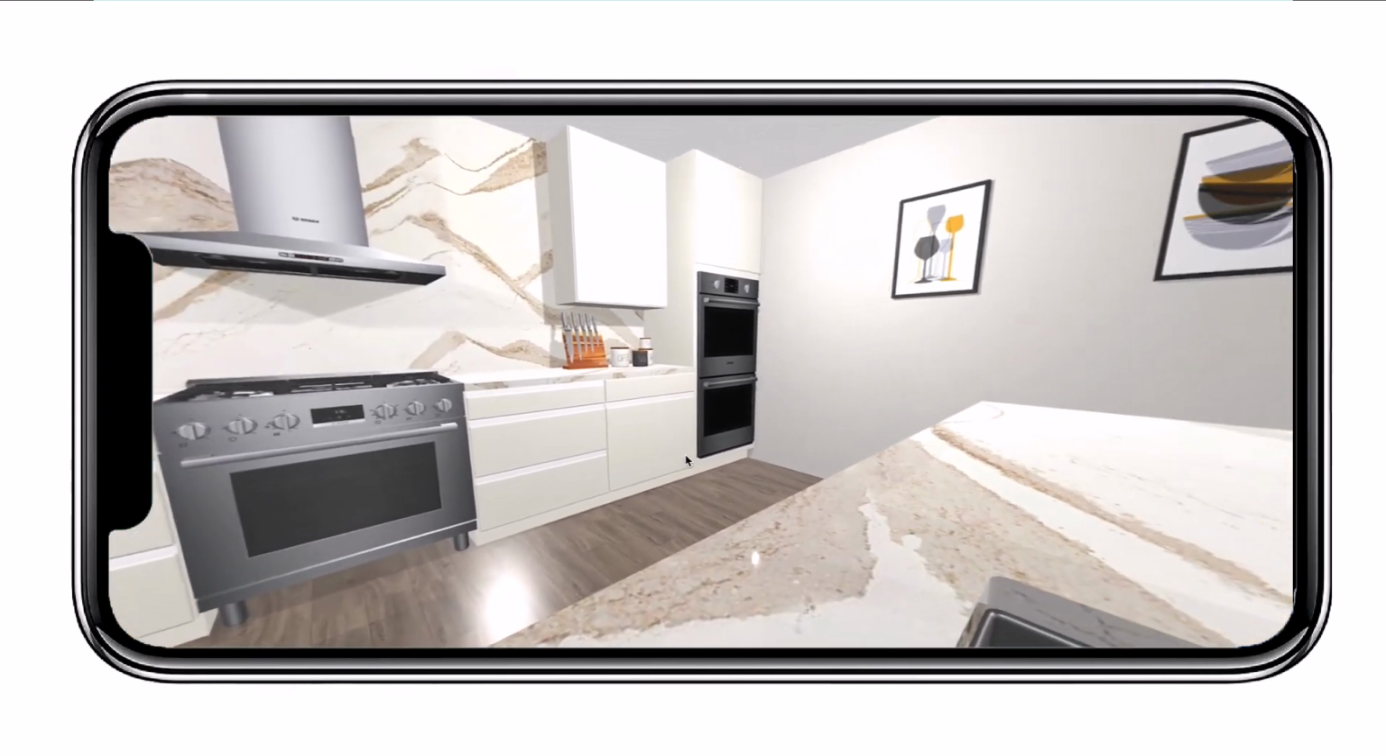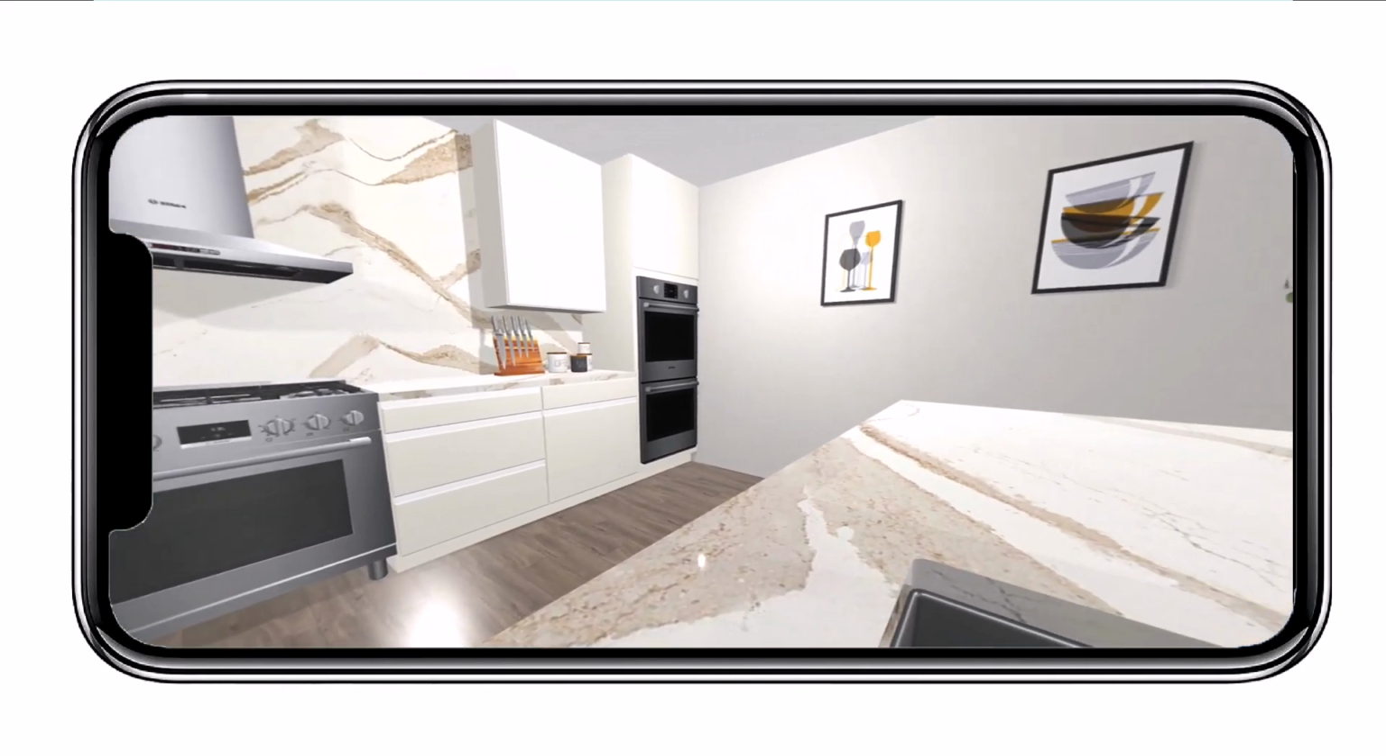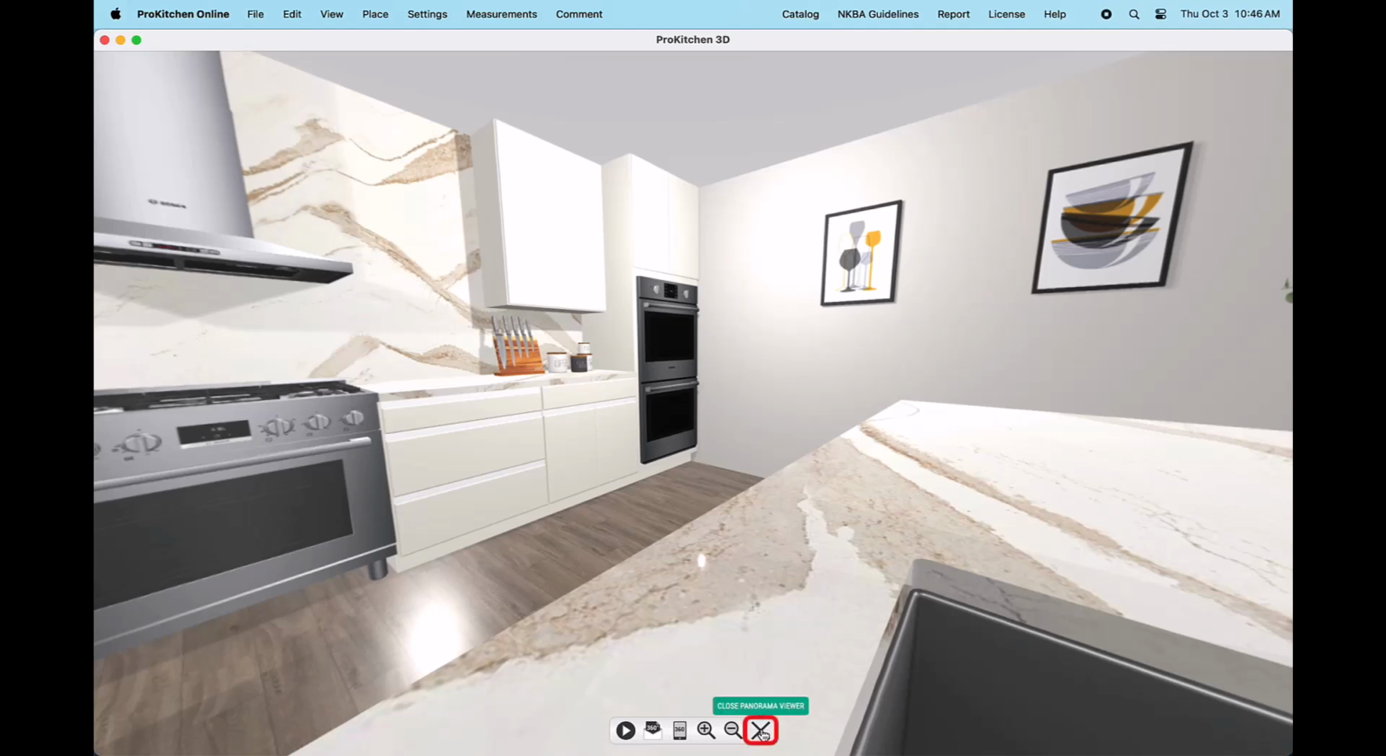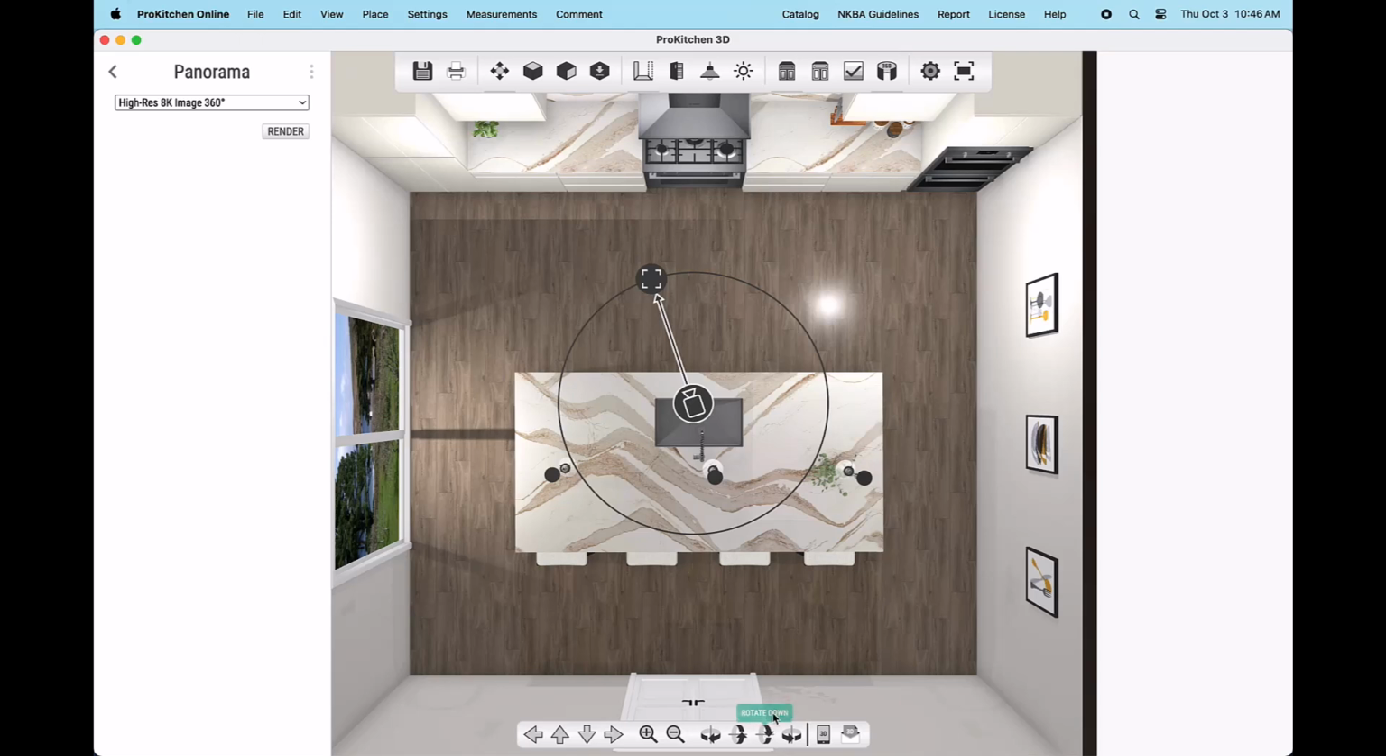After you have sent the message with the link to your customer, you can left-click on the X icon on the bottom control panel. This will take you out of the Panorama video and back to the 360 Creator page in the 3D Edge viewer.